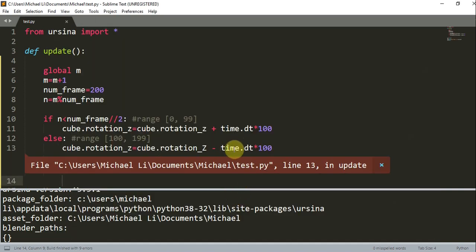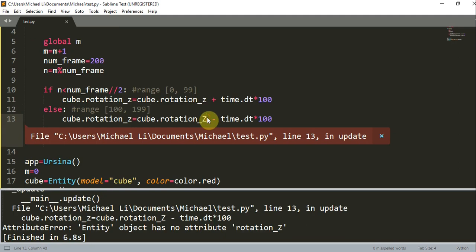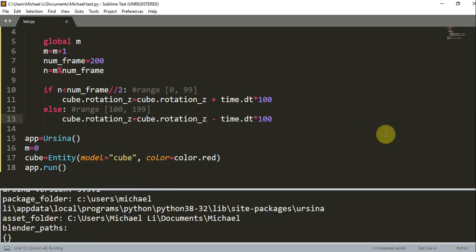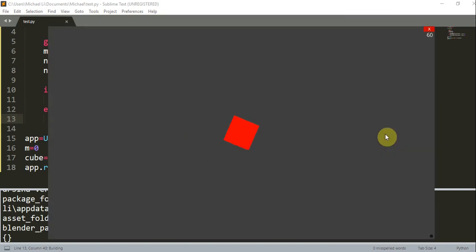So let's see, minus rotation z, okay, so this should be a lowercase z. Now if we run this, we have a cube rotating clockwise, and now it rotated counterclockwise, clockwise again. So after 100 frames, you see that the cube is changing the direction, which is great.